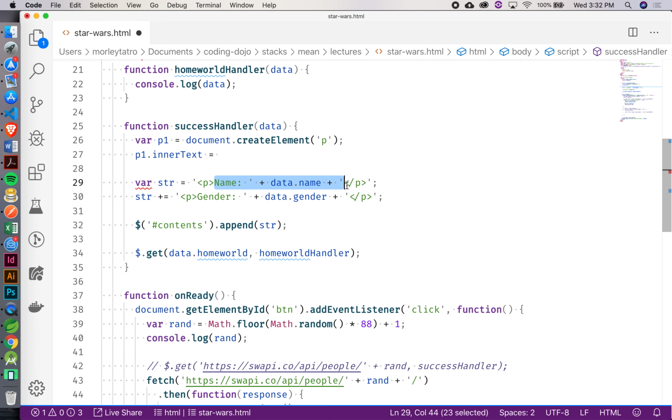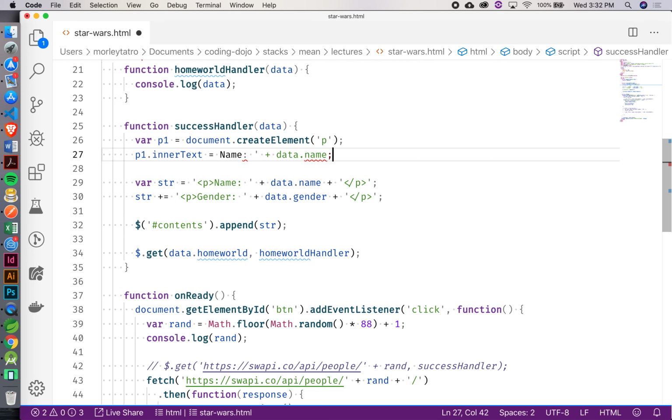It's going to be the name. Oops, I don't want that ending p tag. So I just want the name plus the actual data, right? Like that. I guess I didn't grab the opening quote. There we go. Okay, cool. So that's P1, and then P2 is basically going to be the same thing, only we're putting the gender inside P2, right?